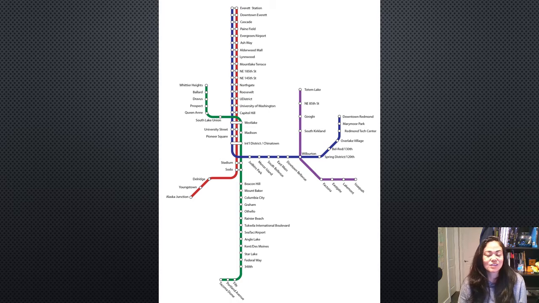If I'm getting on at the Tacoma Dome way south and wanting to go all the way north to Everett Station, I know I'm going to get on that green transit line, go all the way up to, say, the International District or the Westlake Station, which is right in the middle, and transfer over. That's where I can transfer over to the red or the blue line to get north to Everett Station. And I can see how many stops are in between, so I know how many more stops I have to go before I get to where I want to go.